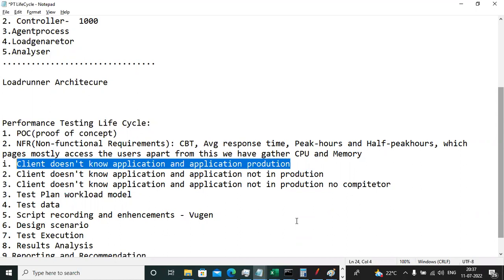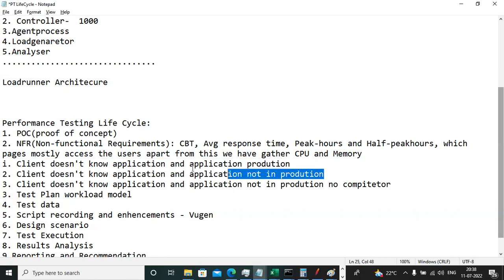Any application will be the same or not? Whether you are doing SBI, ICICI Bank or HDFC Bank, the same transactions will be there everywhere. Using that, you need to identify that ICICI Bank also has the same transactions. Using that, you need to identify the transactions, the critical business transactions, the average response time, all these things, using that competitor. So this is the second point.